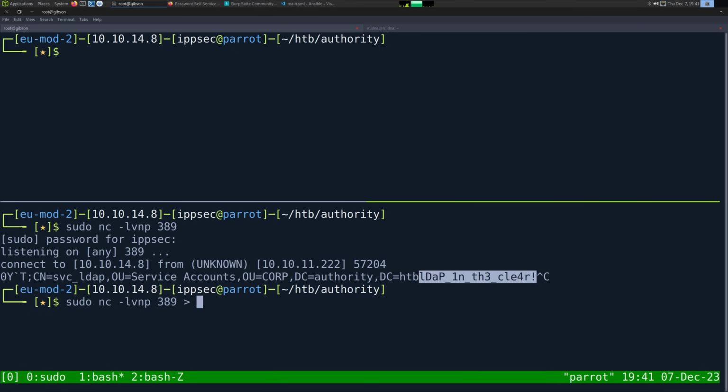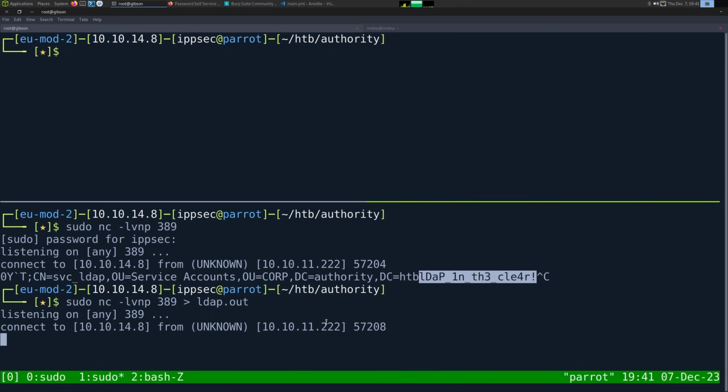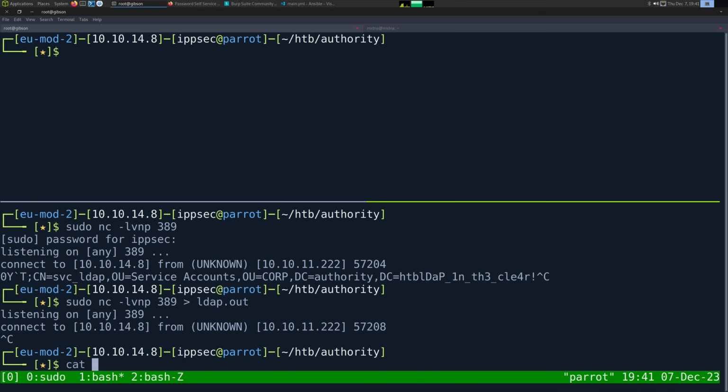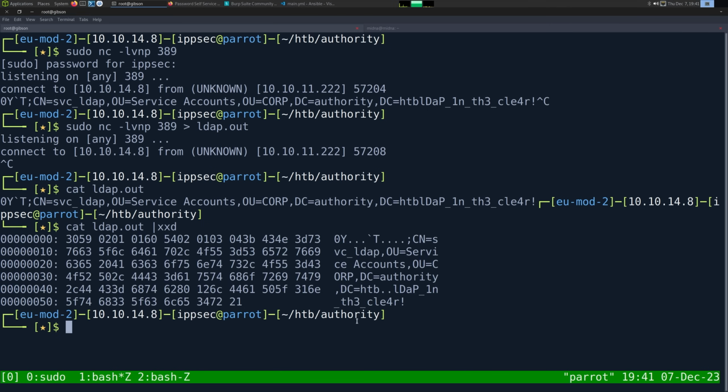It's kind of hard to see. We could also do ldap.out. Let's see, it should connect again, right? From unknown, there we go. Then cat ldap.out. We see it there, and that will let us xxd it. And we can see there's two unknown characters. This is just separating the value of HTTP. So it becomes a little bit clearer there.